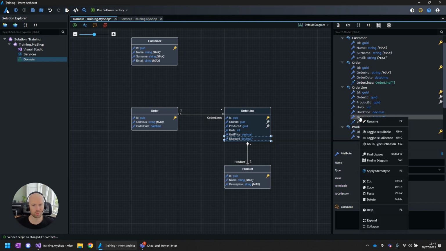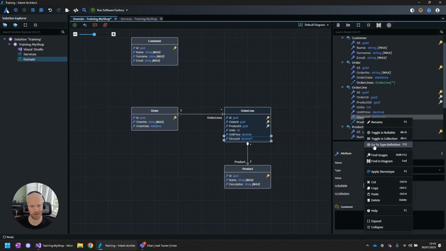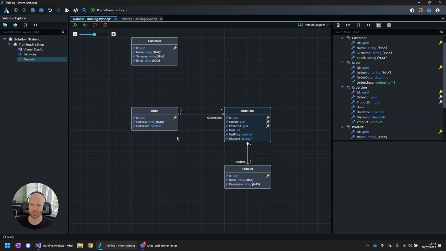And another way to do this would be to right click and say toggle is nullable, and that'll toggle back and forth between the two nullable options. And what you'll notice is for most of the options in these context menus, there are shortcuts which we can apply. All right, so that's the first set of relationships.